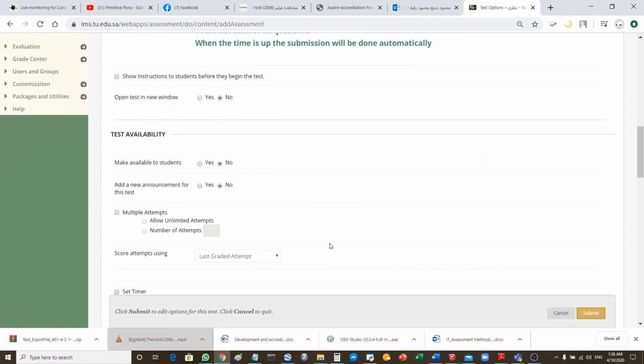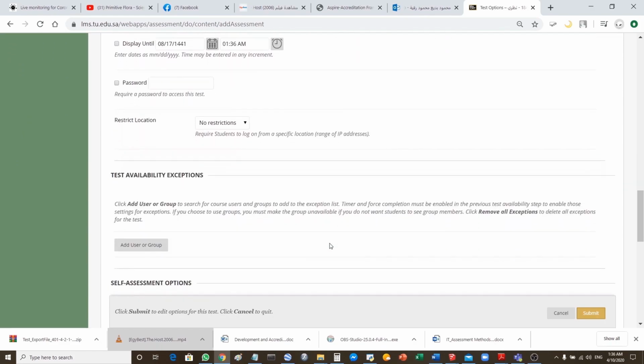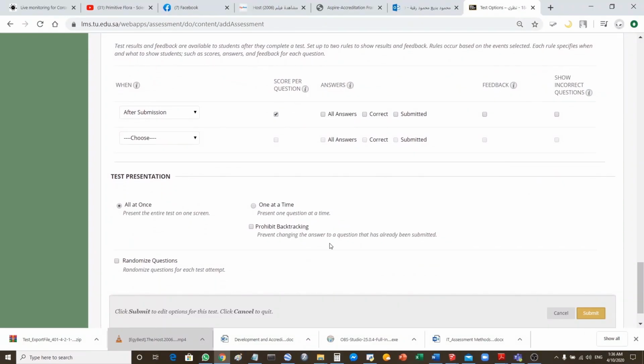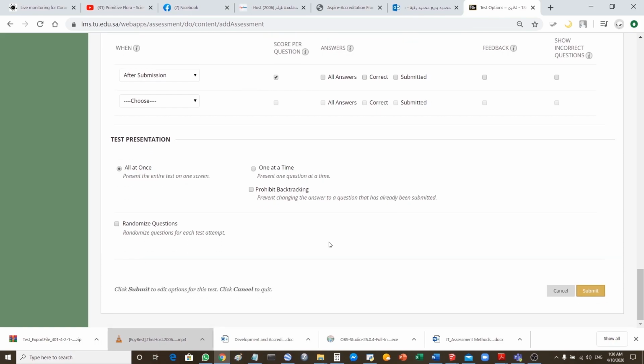These are the options as you used to see them. Check one by one and adjust them as you want, including for sure the time, the appearance, and the restriction for prohibition. And for sure you need to be sure that this option is chosen, randomized questions, to guarantee that each student will take a different exam from his colleague.